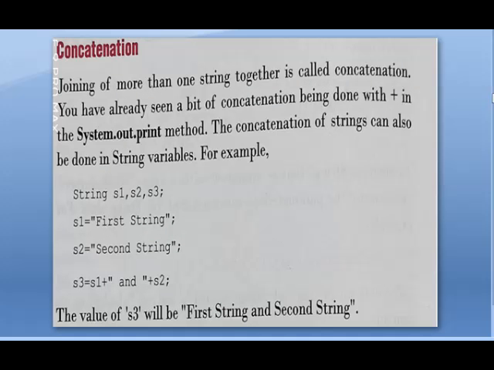The next one is concatenation. Concatenation means joining of two strings together. Joining of more than one string together is called concatenation. You can already see a bit of concatenation being done with plus in the System.out.print method. The concatenation of strings can also be done in string variables.